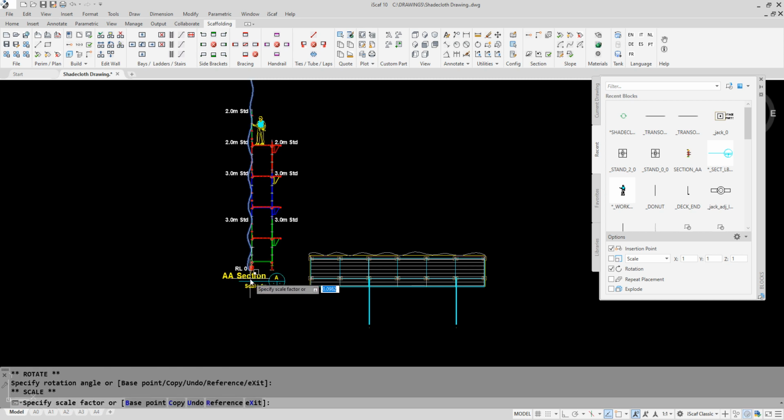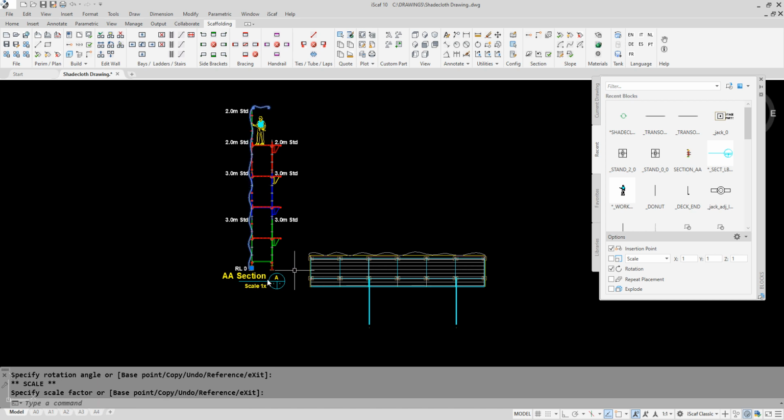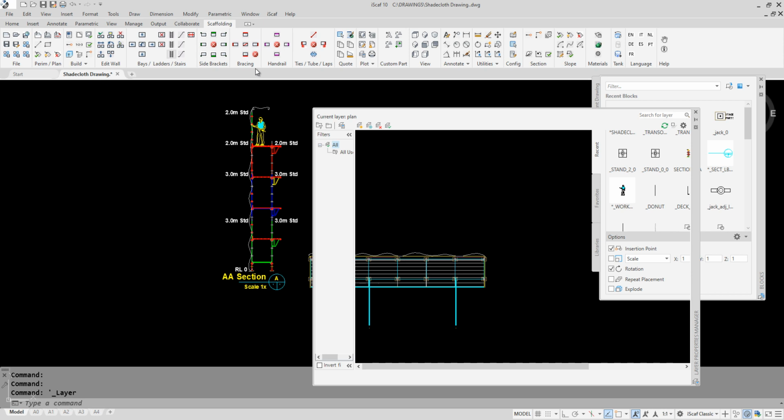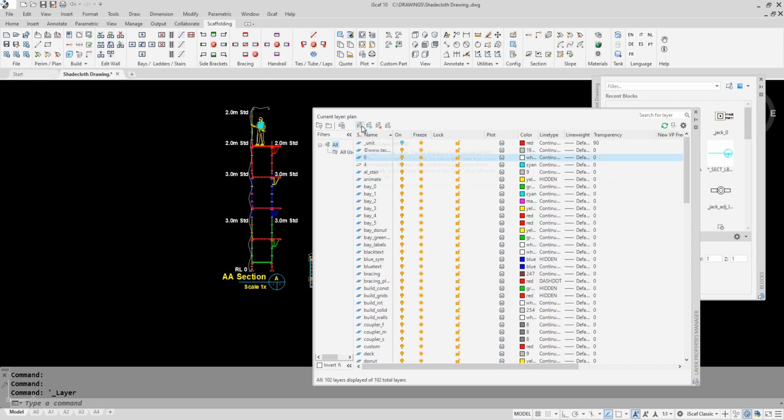Next, we need to create a new layer so that we can modify the properties of the shadecloth. Create a new layer by going into the Format tab, then Layer. Select this icon, which allows you to create a new layer and give it a name. We'll call it Shadecloth Layer.